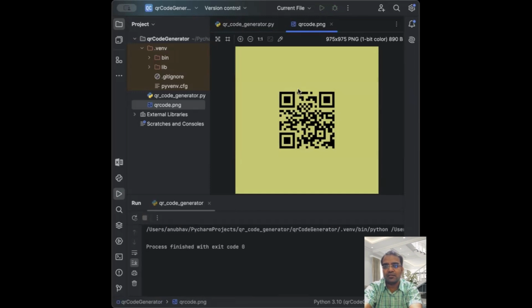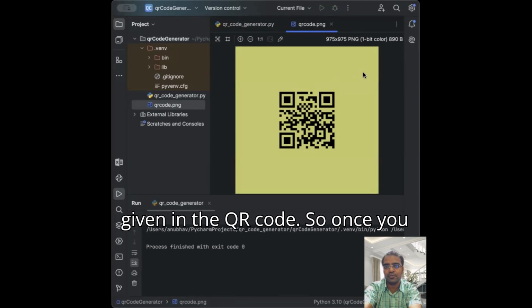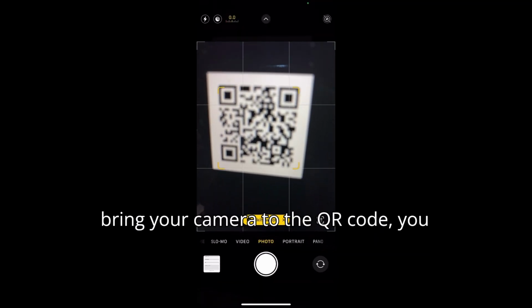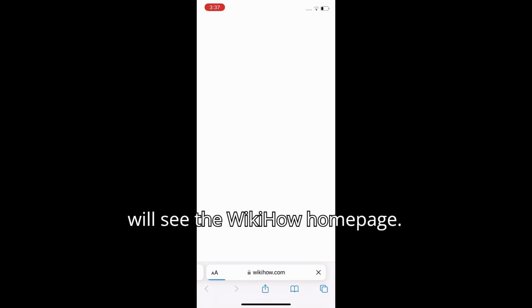When you scan it, you will get the link or the text whatever you have given in the QR code. So once you bring your camera to the QR code, you will see the WikiHow homepage.